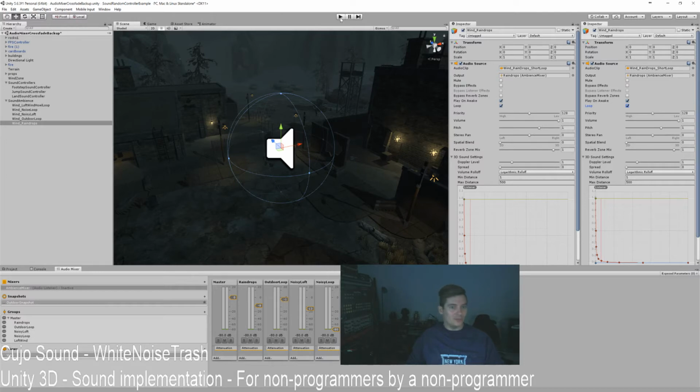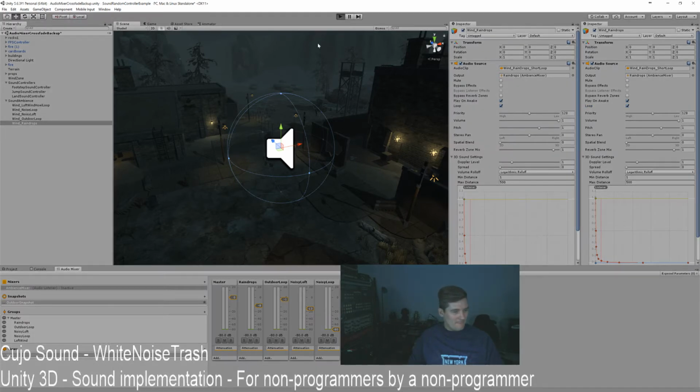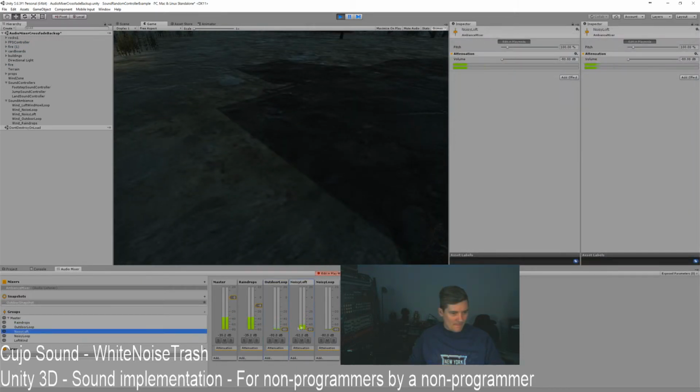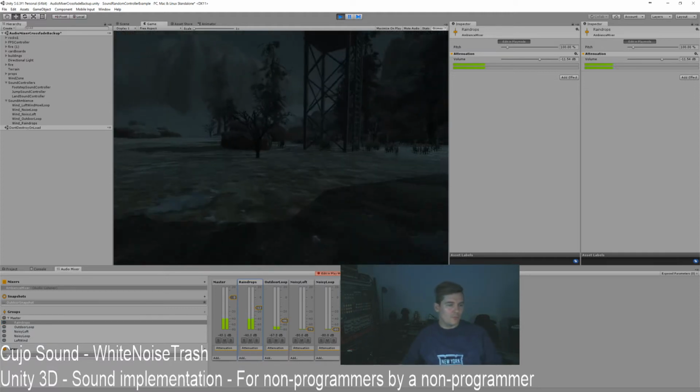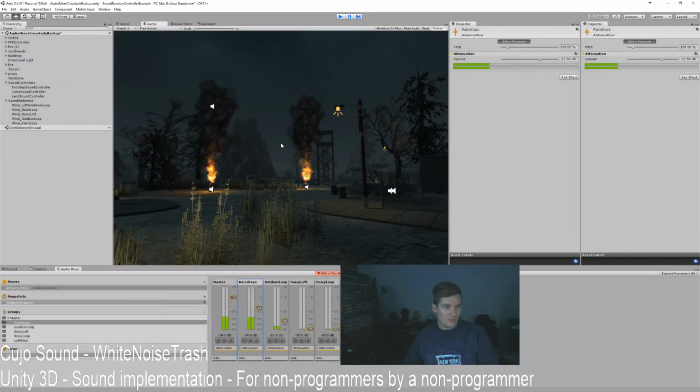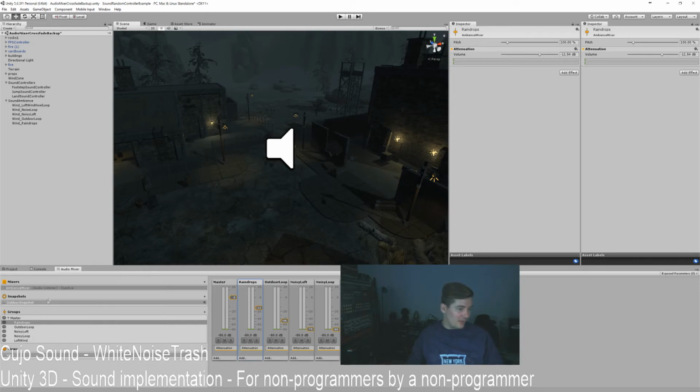Let's try it out again, now that we've set the loop. Edit in play mode. Yeah, let's keep that as our outdoor snapshot.